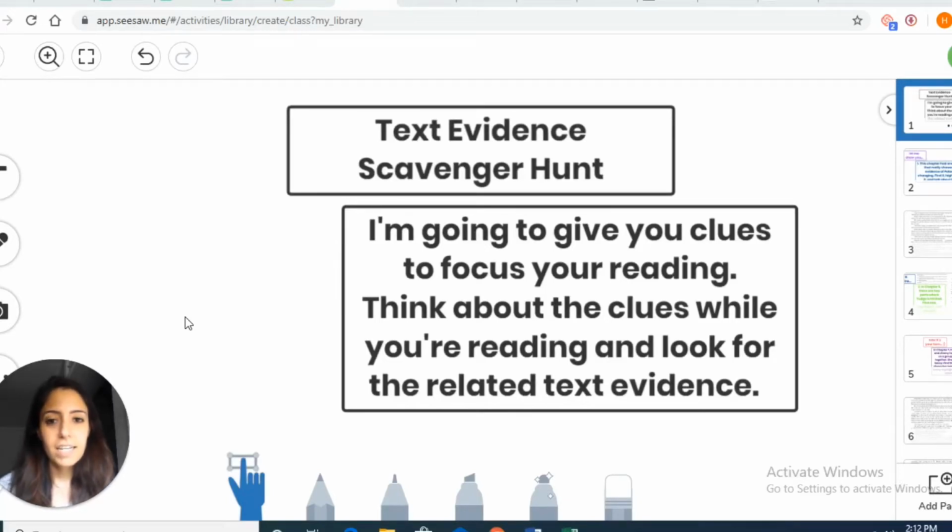Hi, third grade. Today in reading, we're going to go on a text evidence scavenger hunt. How this is going to work is I'm going to give you clues to focus your reading. You're going to want to read the clues in the student template before you read chapter 7.